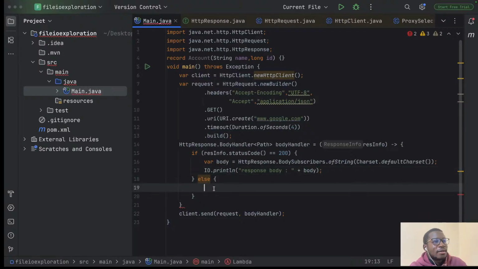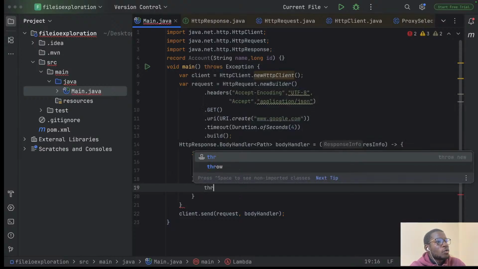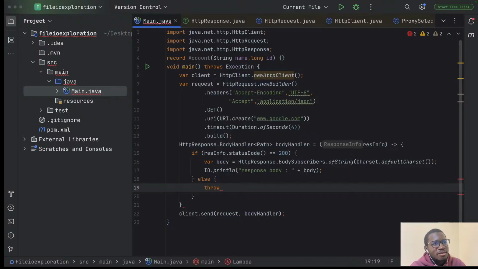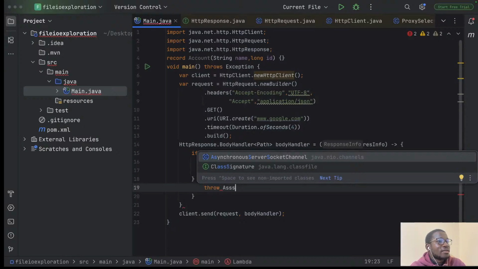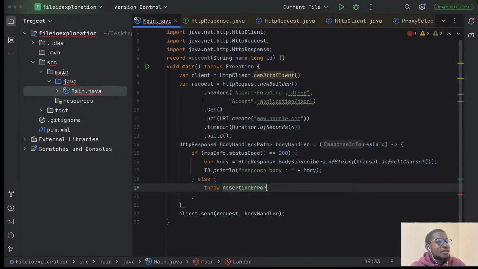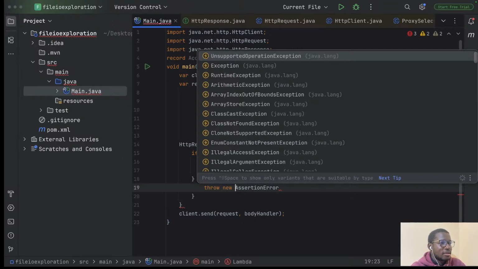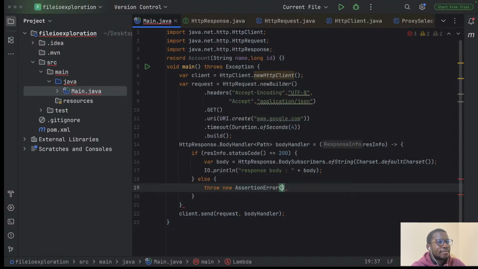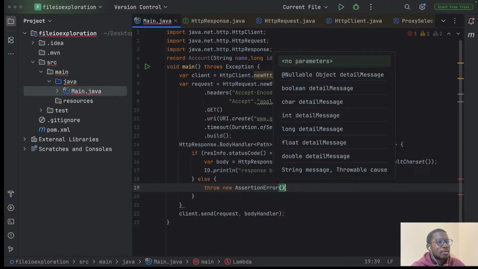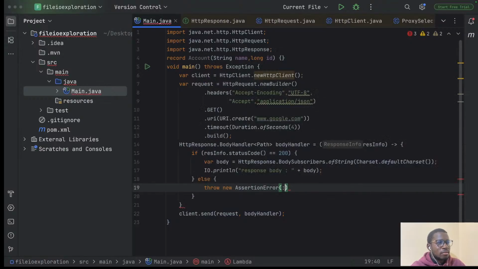And if things fail, this would be our failure code. So we could throw an assertion error here. It could say HTTP request failed.